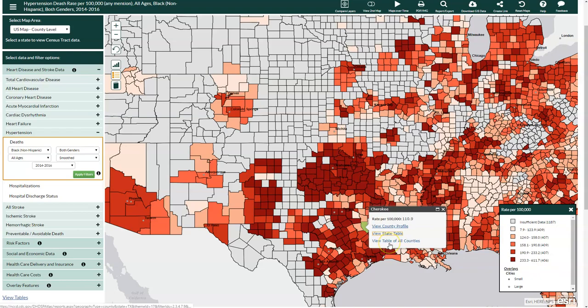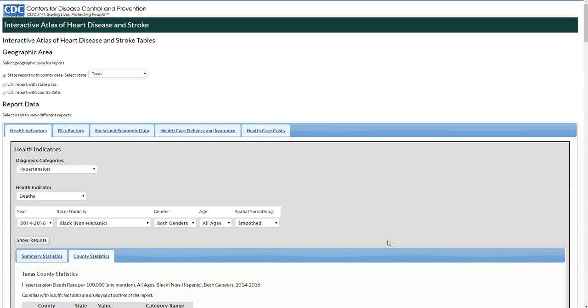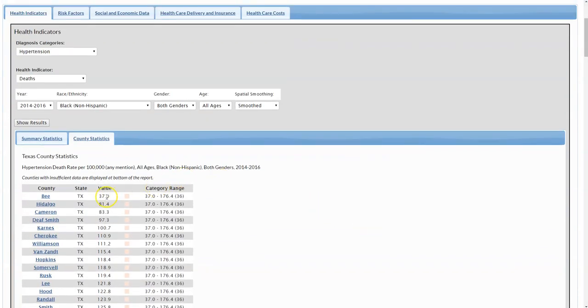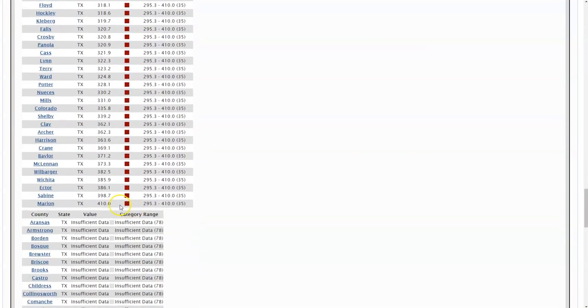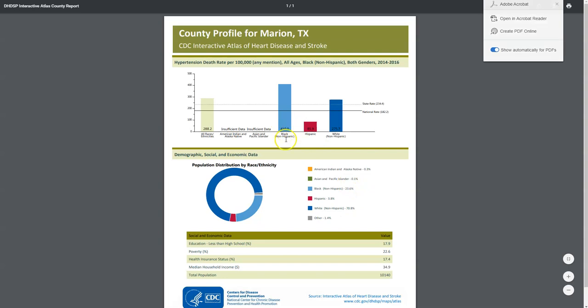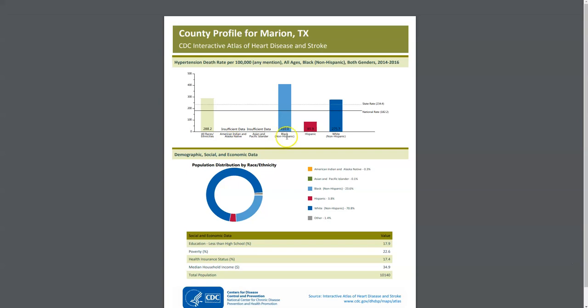You can also go here and look at tables for all counties. Once again, it'll show you the lowest ranking all the way up to the worst, Marion, Texas. Then you can also click on Marion, Texas if you want. Wait a second and it'll open up. And so here, whoa, 410 deaths per 100,000 for Black. And so your question is going to be, why does Marion, Texas, for example, have such a high hypertension death rate? So start thinking about things like that.